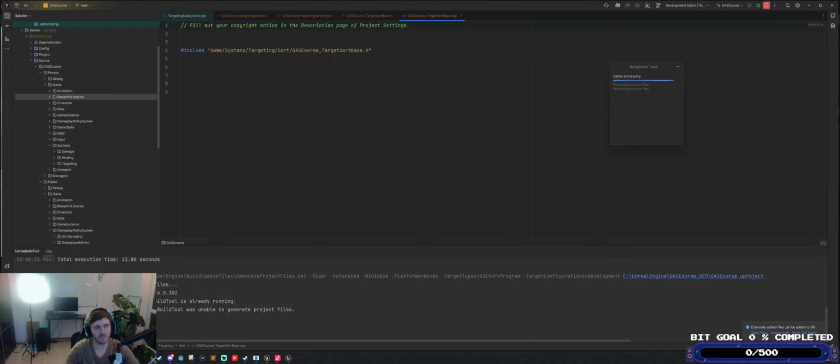So we'll let that compile, and then we can go ahead and get started. I'll start with the function library, and then we'll slowly make our way to the other thing.